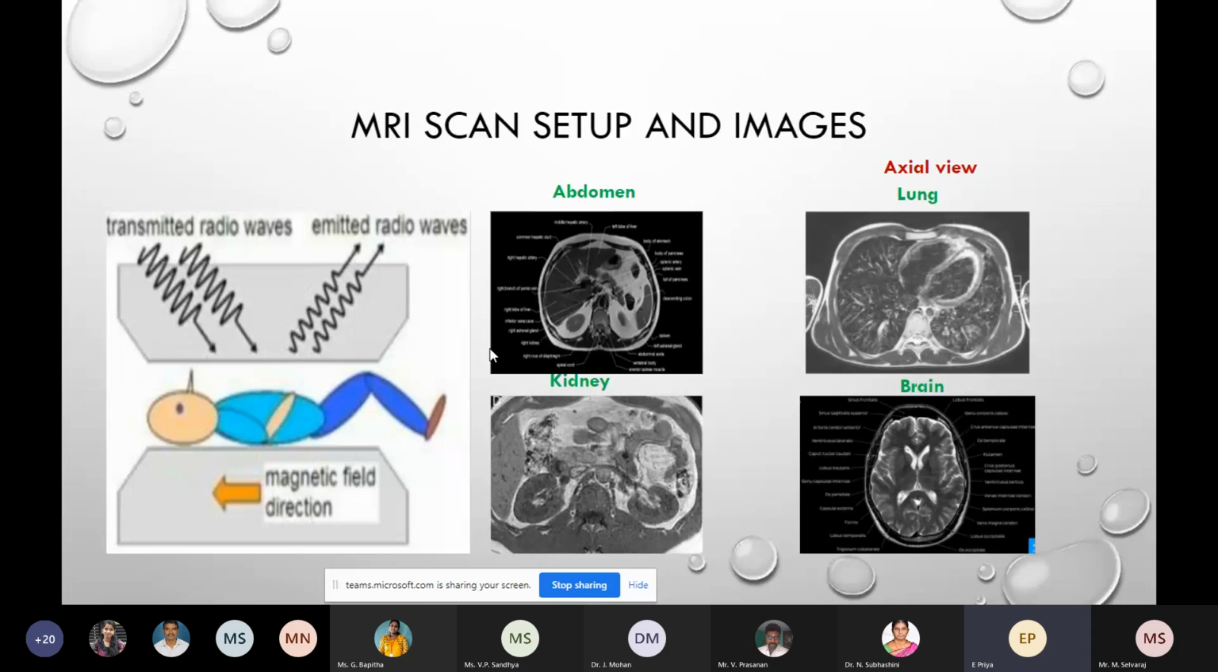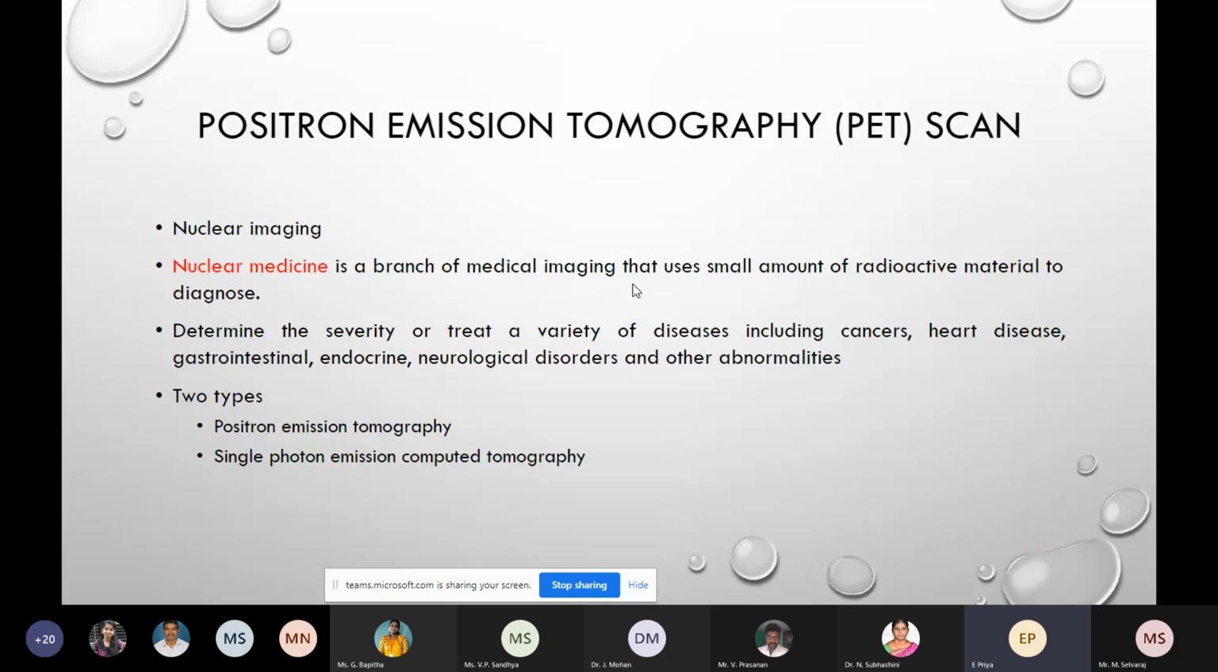So MRI shows even better information regarding it. It is more suitable for spinal, even bony structures, rather than the ultrasound. So that is the advantage of this MRI over other imaging modalities.